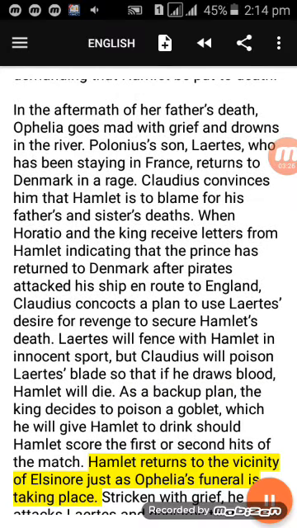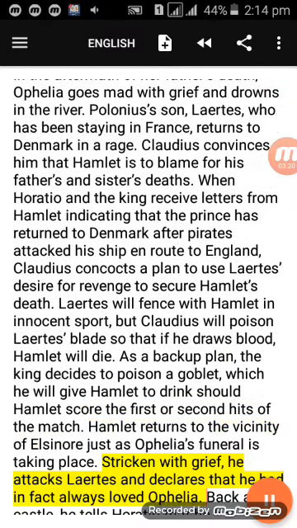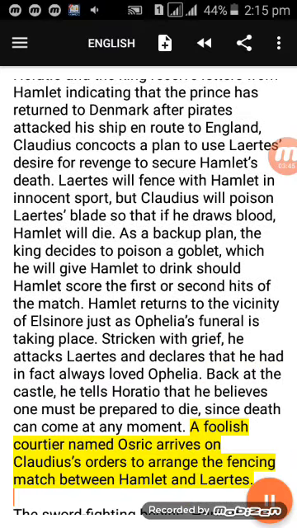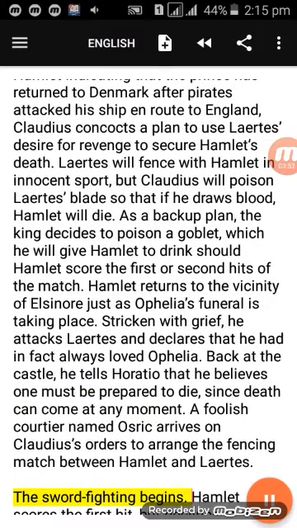Hamlet returns to the vicinity of Elsinore just as Ophelia's funeral is taking place. Stricken with grief, he attacks Laertes and declares that he had in fact always loved Ophelia. Back at the castle, he tells Horatio that he believes one must be prepared to die, since death can come at any moment. A foolish courtier named Osric arrives on Claudius's orders to arrange the fencing match between Hamlet and Laertes. The sword fighting begins.